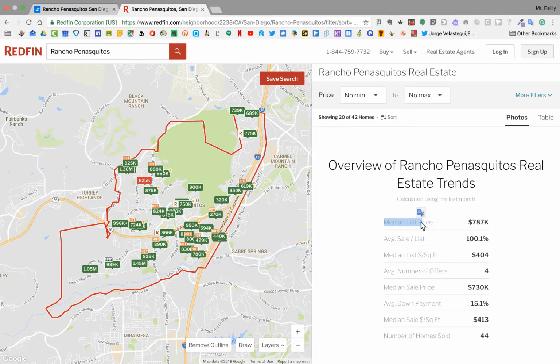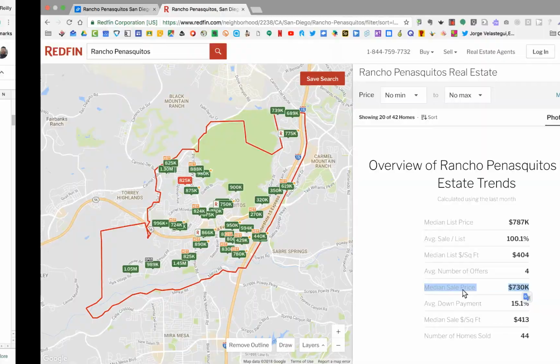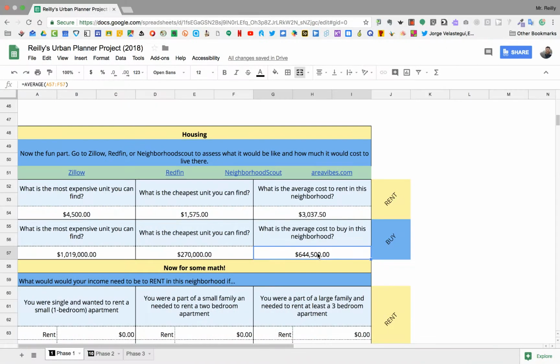Now, my statistical average between those at $644,000 doesn't necessarily match what they put there, but I'm not sure we're necessarily at the point where we want to be splitting hairs. As long as you reference and get somewhere in that right ballpark, that right range, I think it's going to give you the right number. So you can either find it on Redfin or do that statistical calculation there like so.